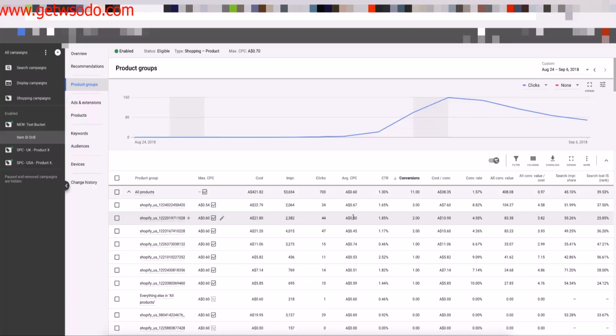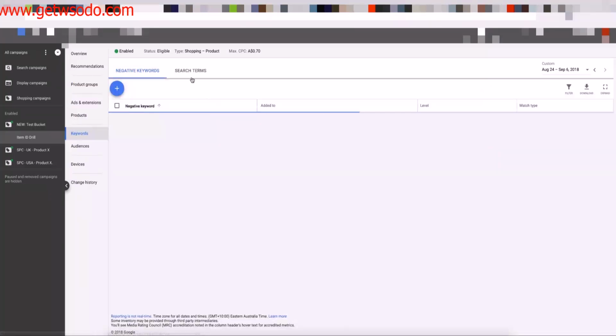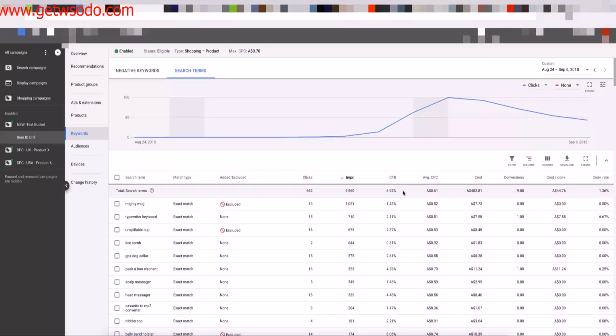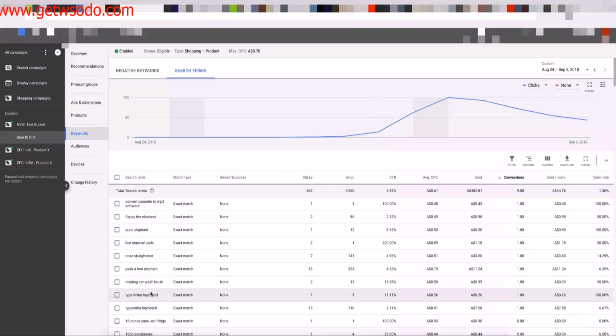So I'm going to go to keywords and go to search terms, and I'm going to sort this by conversions. Usually what you want to see is at least one conversion on the same search term. That means that people are searching for that term consistently. Let's say, for example, this search term here, lice removal tools, had at least 2 conversions, and we wanted to set up a search campaign for lice removal tools. I'll show you what you do.